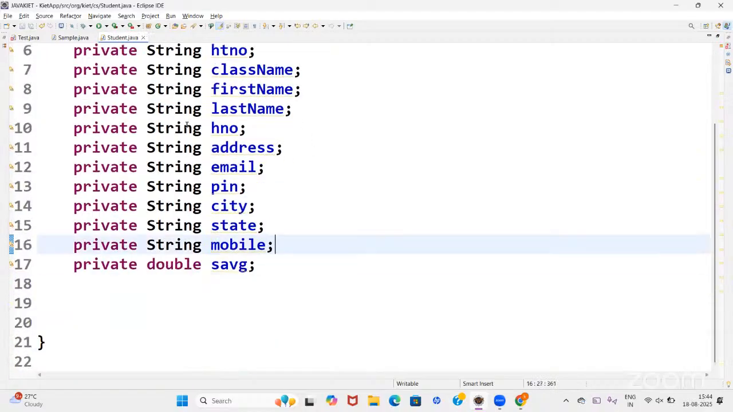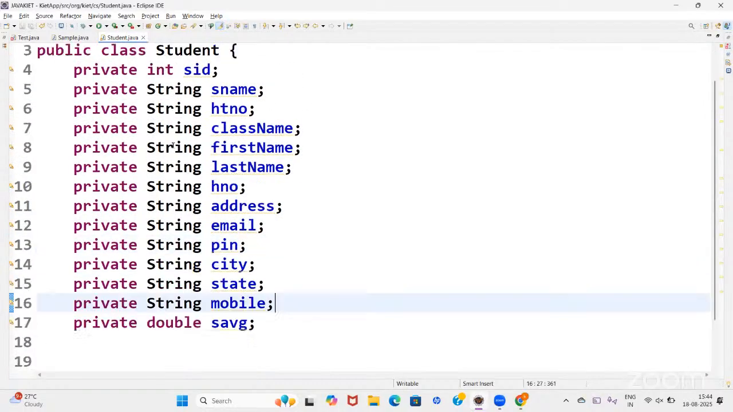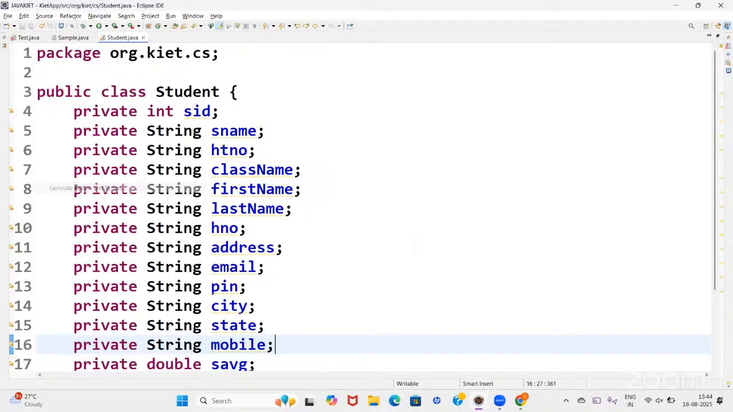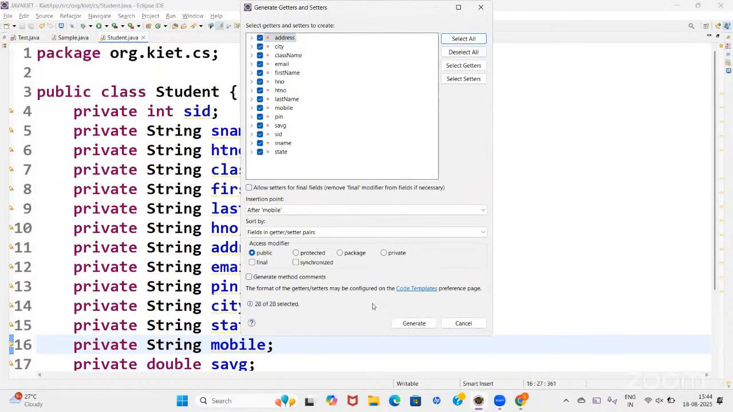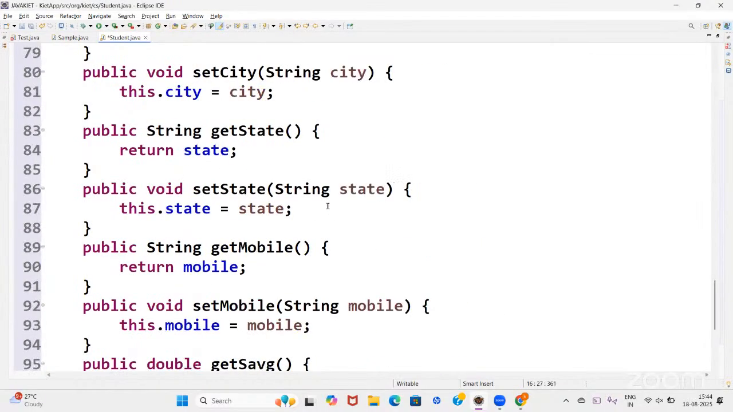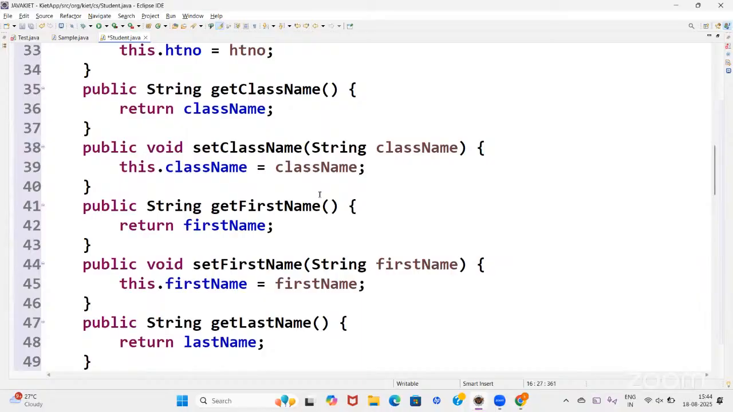Okay, so for this many properties, you would have to add the setters and getters. So that is the reason: simply use the option Generate Getters and Setters, select all and click on the button. So automatically all the setters and getters will be created. Okay, so this much is easy. Don't worry about anything. Just practice the Java, and we will continue.